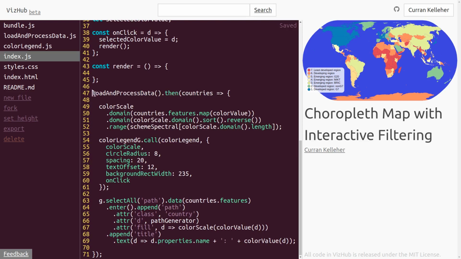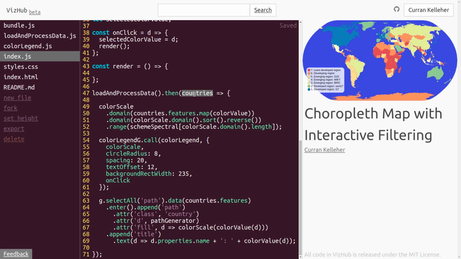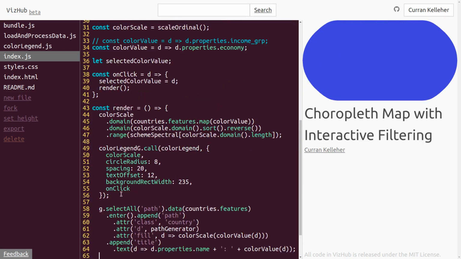So load and process runs, it returns a callback, and then this function here isn't invoked until maybe like half a second later after the data loads. Because of this, I think the best way to handle this is to add countries to part of our state, because when the program first runs and loads, countries is not defined yet. But after the data comes in, only then is countries defined, and we have enough information available to set up the color scale and render our color legend. So let's go ahead and move all of this logic into our render function.